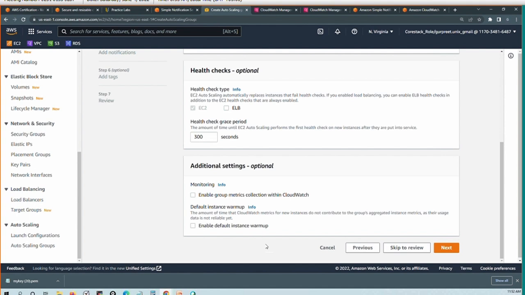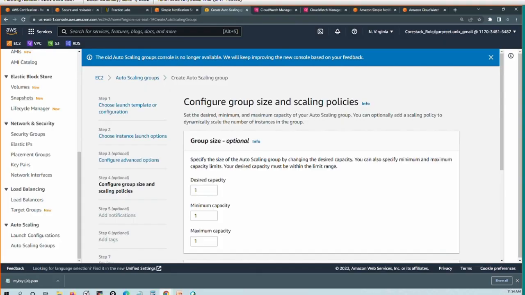Instance warm up is helpful in case you think that your application takes a little bit of time to boot up and then be available. Most of the time we assume that the server is going to boot and then the application is actually ready to use. In fact, we need to use the auto scaling group as a part. We're going to be doing that together.